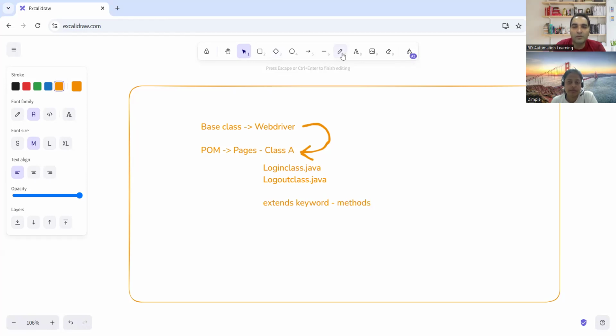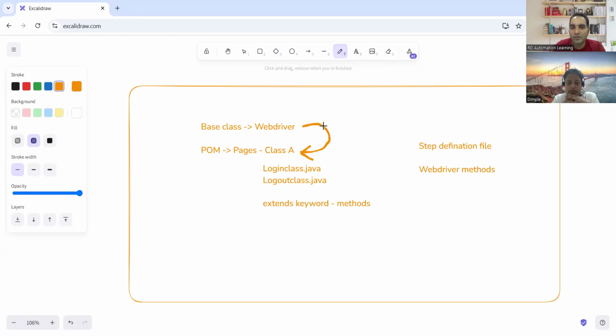Now let's come to the next thing. You have a step definition file, and in those step definition files also I need the WebDriver and its methods. Again, I'll do inheritance here as well. So I'll inherit here and I'll inherit here as well. So is it possible to do inheritance in both ways? Yes, it is possible, where one class is a parent and multiple child classes inherit it. We can do that.